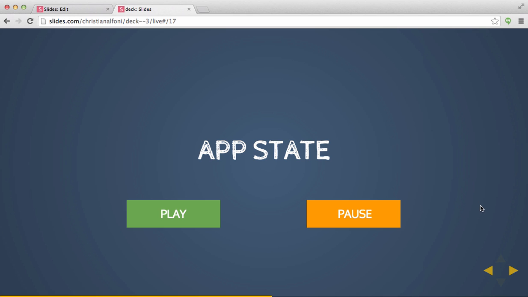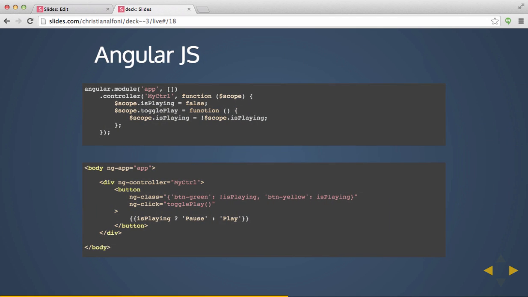I have an example. So let's take a look at this button. It's a green button that says play. When I click it, it's going to turn into a yellow button and the text should be pause. So we're going to move a few years ahead here. We're going to look at AngularJS, which is also like an MV whatever type of framework.